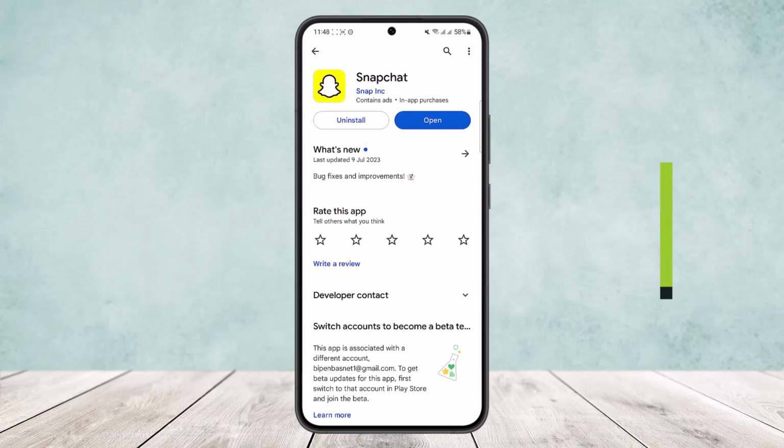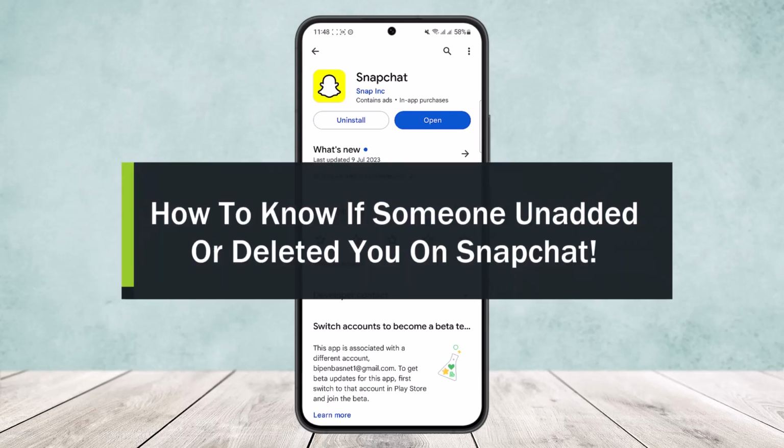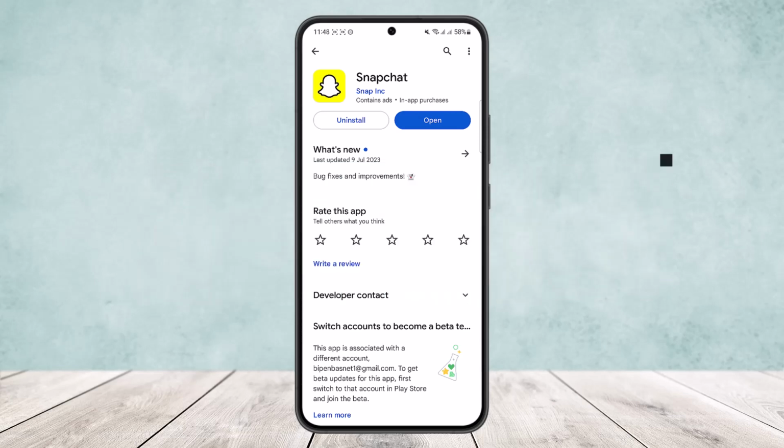How to know if someone unadded or deleted you on Snapchat. Hello everybody, welcome back to the channel. Today I'll guide you on how you can know if someone has unadded or deleted you on Snapchat. Now the process is actually quite simple.